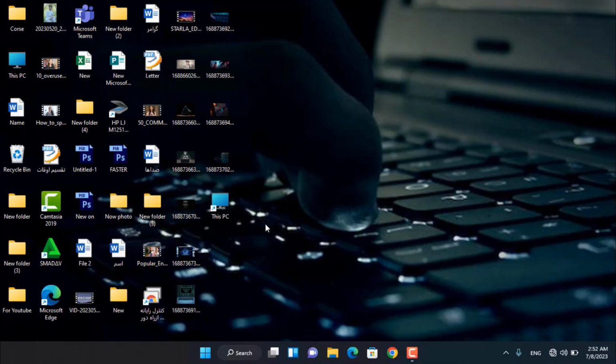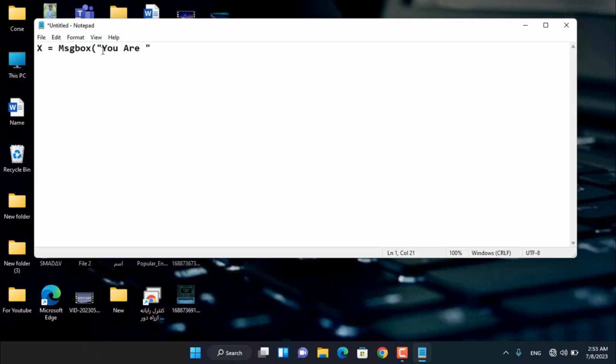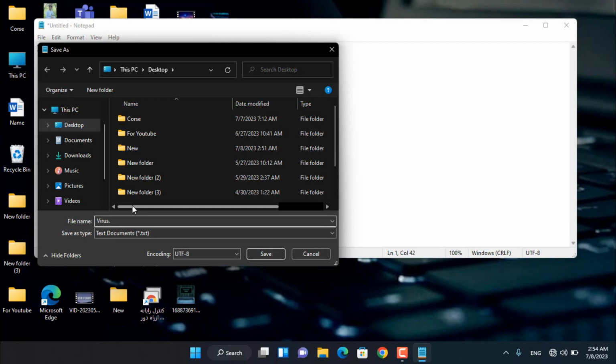computer. Number 6. Again, open Notepad and in this part, type this code there, x equals msgbox, open parentheses, and in this part you should type double quotes, whatever you like you can type there, I'm going to write You're hacked there, and also again double quotes, comma 0 plus 16, comma Total, and again close parentheses, and you should save this file as a .vbs and click on save.